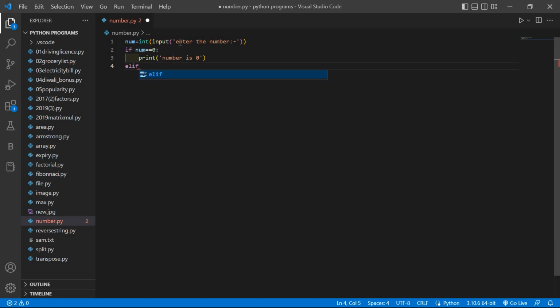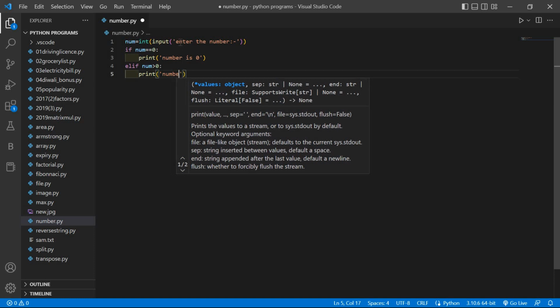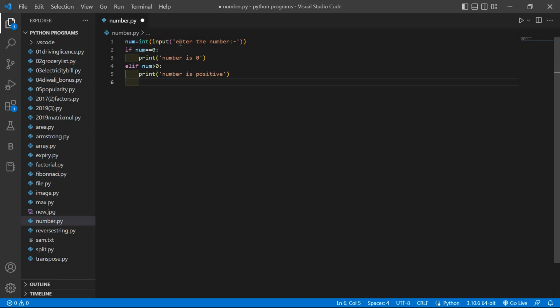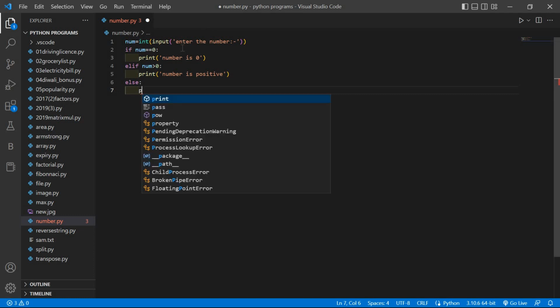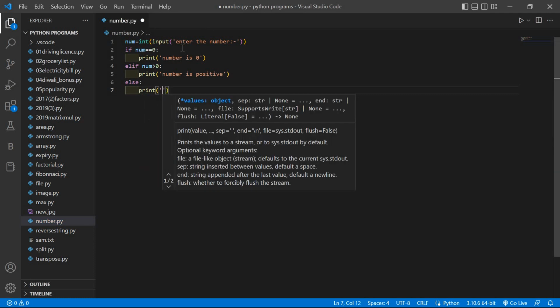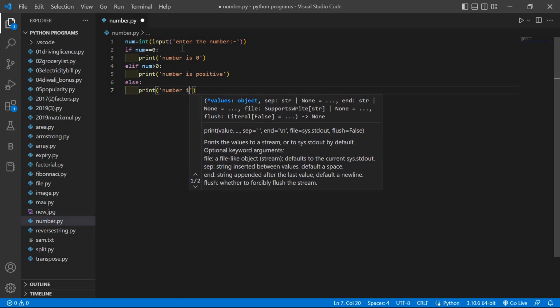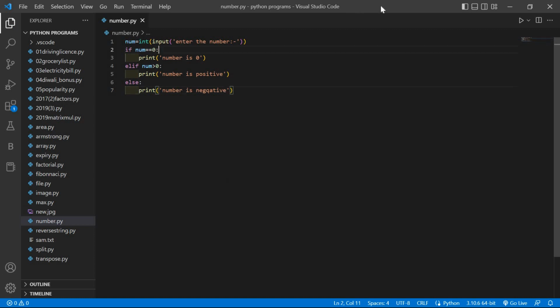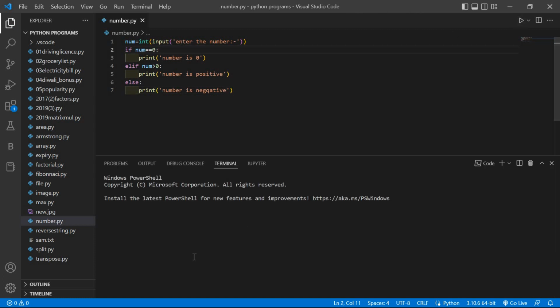Elif num is greater than 0, so print "Number is positive". Now the last else: "Negative". So I'm going to save it and I'm going to run it.